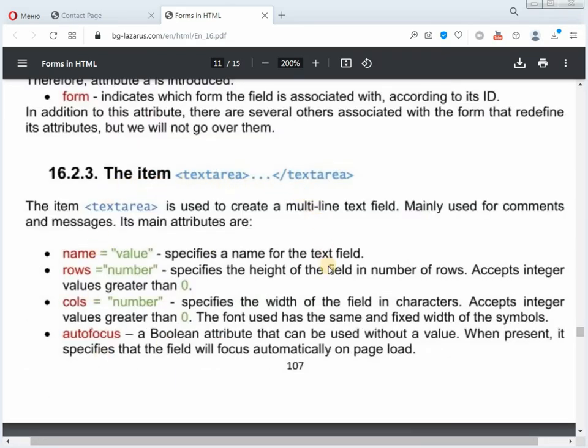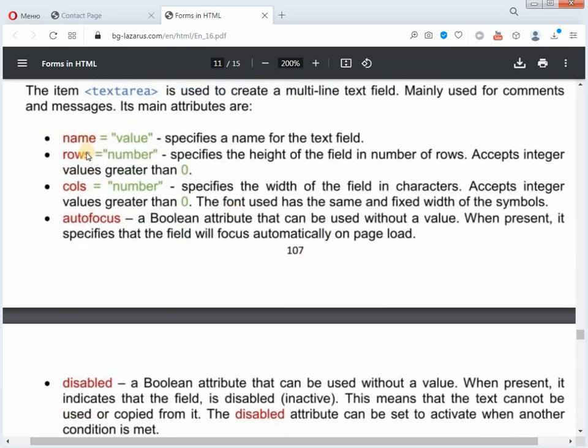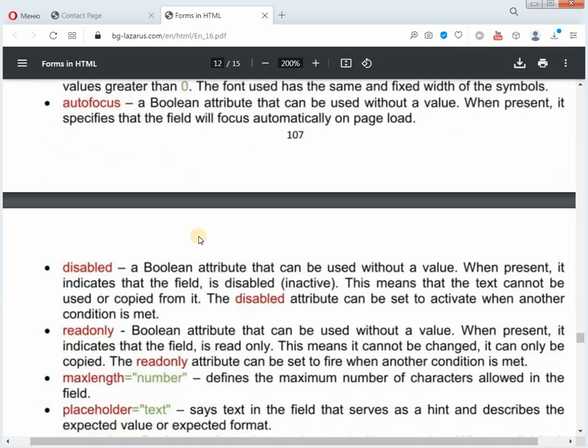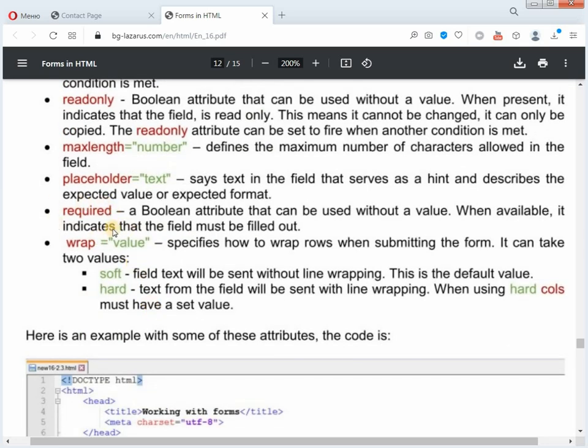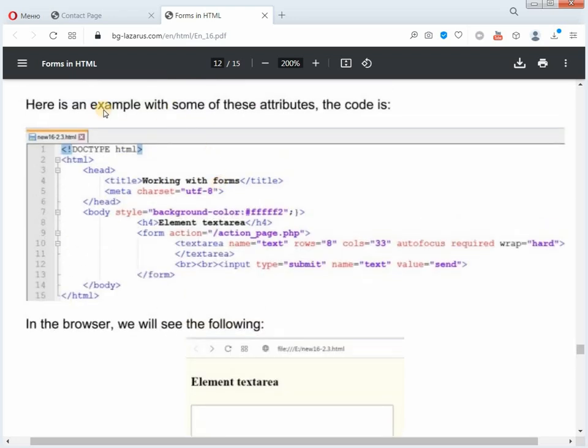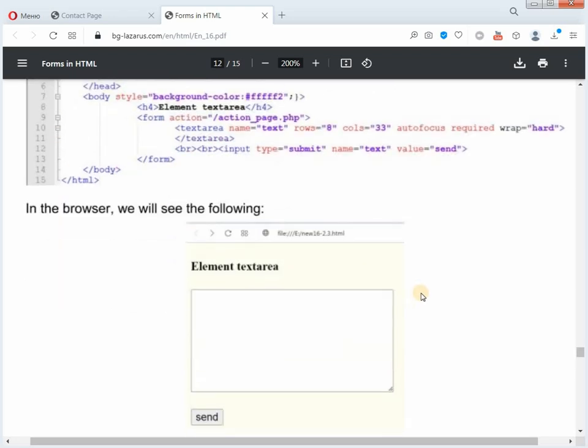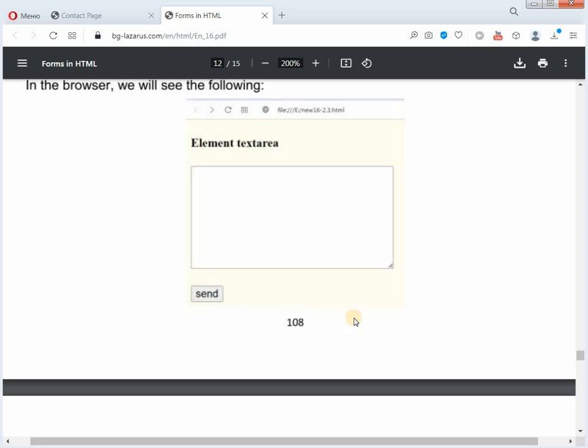Textarea serves to create a multiline text field and is used mainly for comments and messages. Its main attributes are name; rows, which specifies its height in number of rows; cols, which specifies its width in number of characters; autofocus, disabled, readonly, and maxlength, which specifies the maximum number of characters. Placeholder, we've already covered that. Wrap specifies exactly how to wrap the lines. Here is an example, and here's what we'll see in the browser.